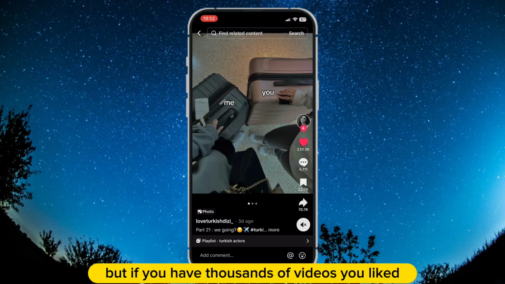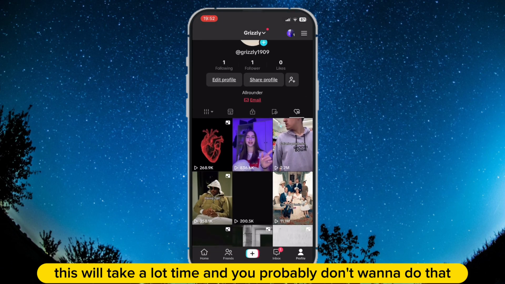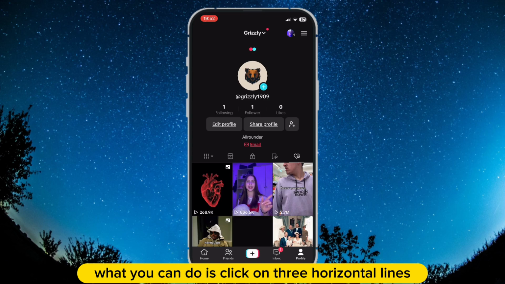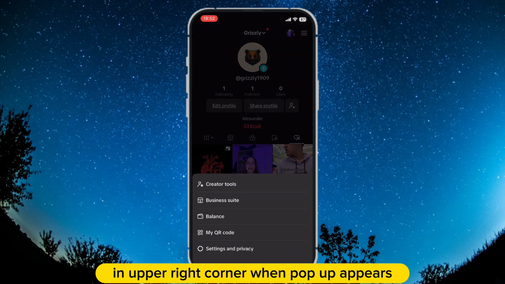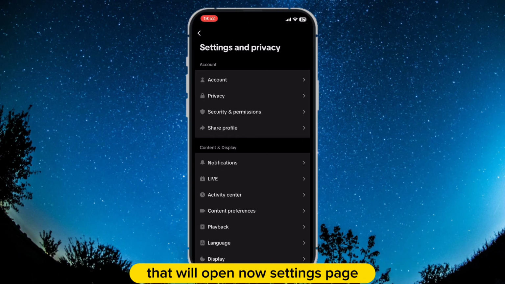Now, if you don't have many videos that you liked, you can unlike them manually, like I did here. But if you have thousands of videos you liked, this will take a lot of time, and you probably don't want to do that. What you can do is click on the 3 horizontal lines in the upper right corner. When the pop-up appears, search for and tap the Settings and Privacy option, which will open the Settings page.